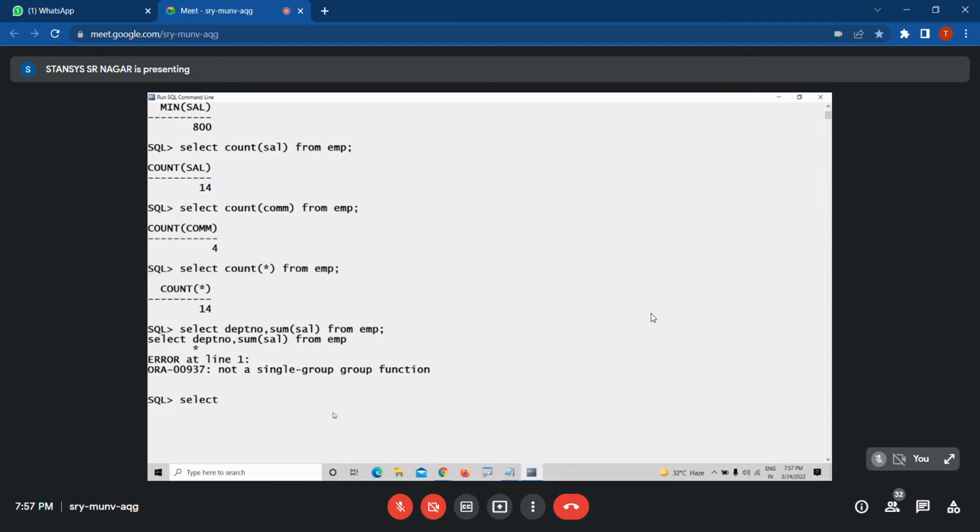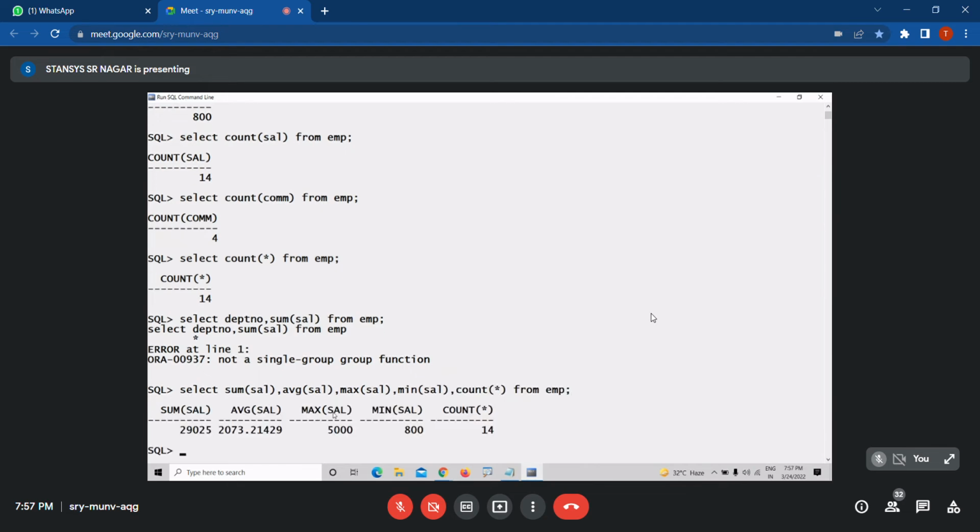For example, I can write sum of salary, average salary, maximum salary, minimum salary. I can also take count of star from employee. Because all are group functions, we can use all the group functions one by one with comma separators. But you cannot use a single normal column.